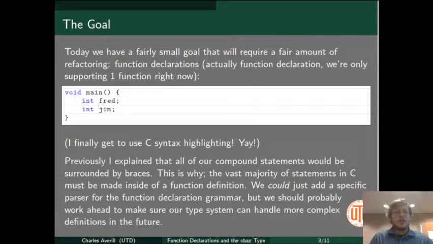And then today's goal is we want our programs to look like this. We're going to add in a single function declaration. We're only going to handle the main function right now, although most of the code we write is going to carry over really well to multiple function definitions. I finally get to use C syntax highlighting in my code samples, which is cool.